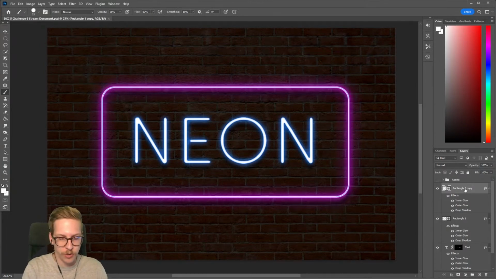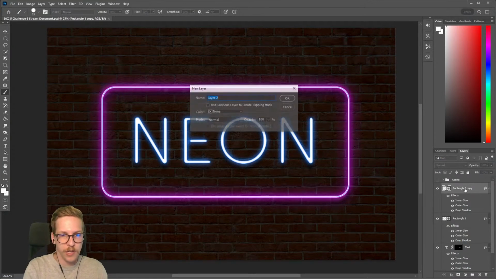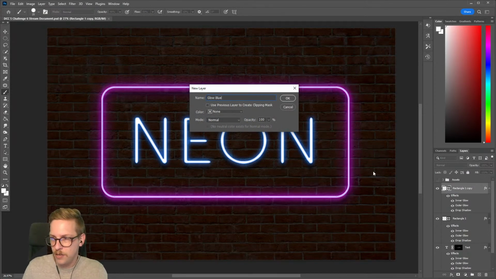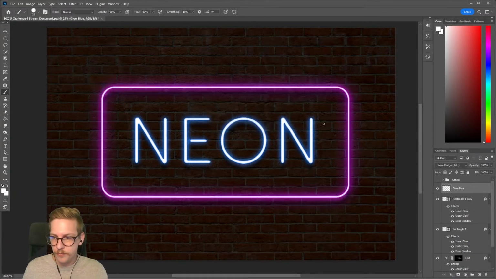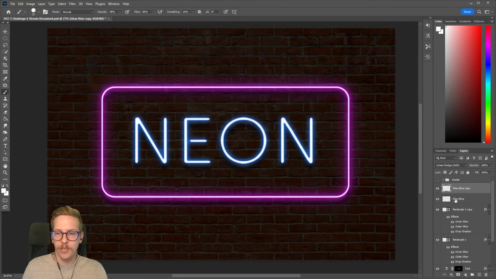So what I'm going to do is create a new layer, Control or Command Shift N. I'm going to call this glow blue, and I'm going to set that to a linear dodge blending mode. See this linear dodge right here? Click that. I'm going to press Control or Command J to duplicate that, and I'm just going to call this glow pink. So both of these should be linear dodge.